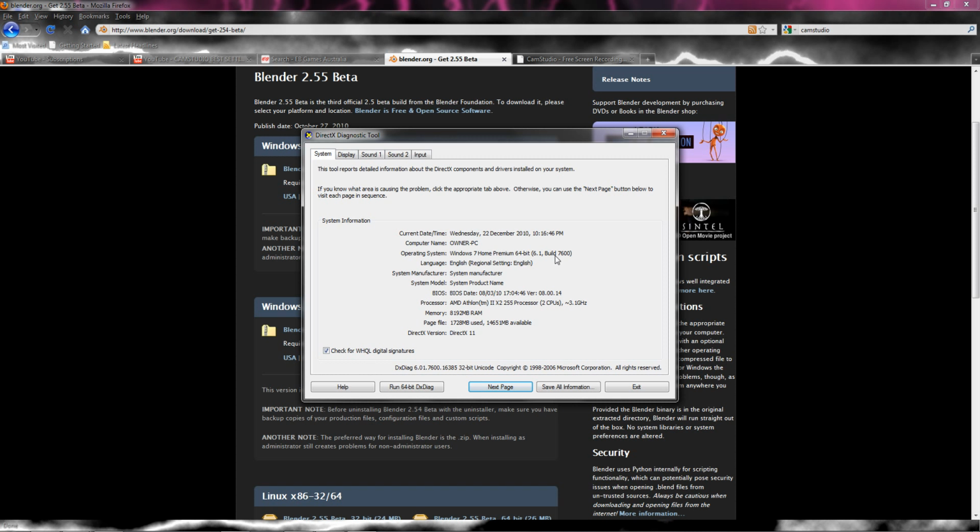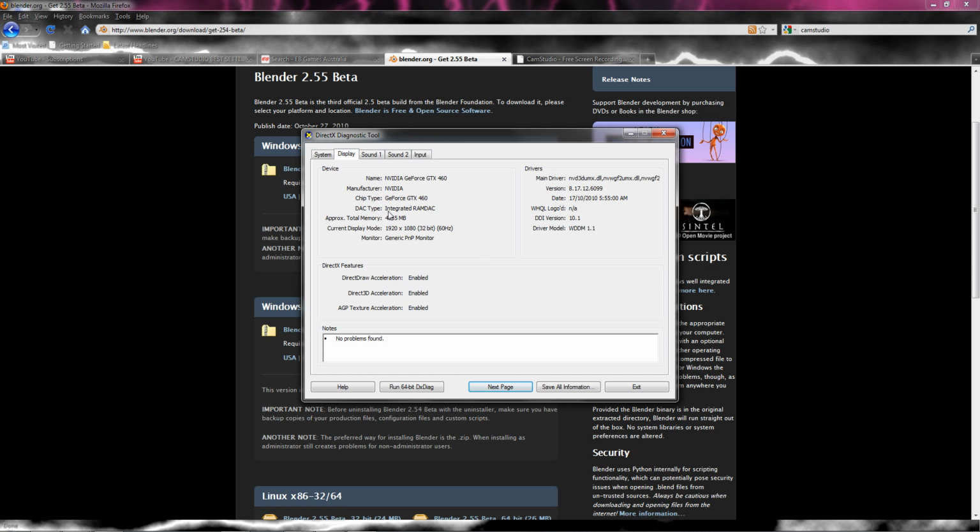And you just need to know that 64-bit. But while I've got you here, just look at my new memory. 8 gig of RAM.